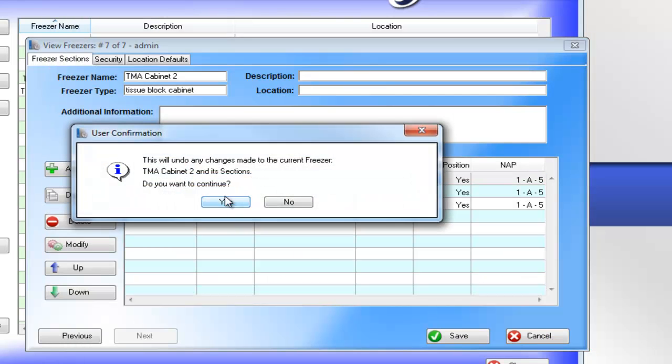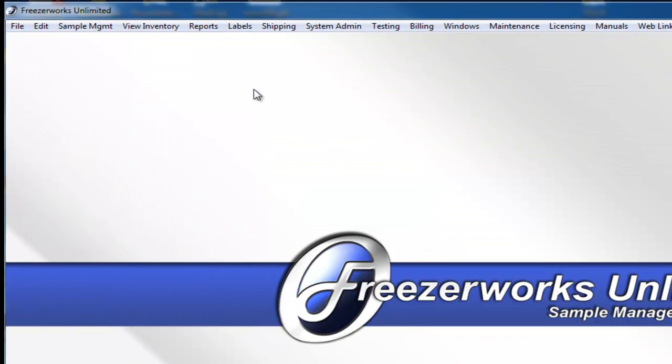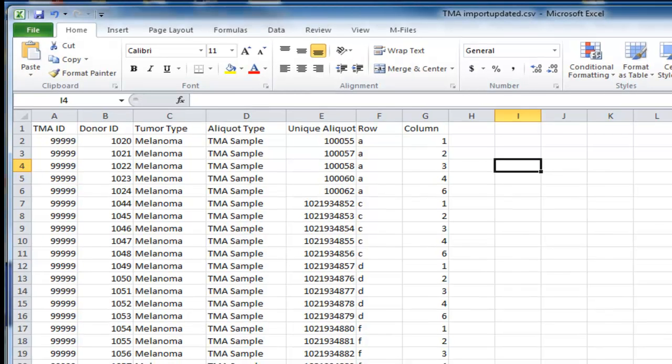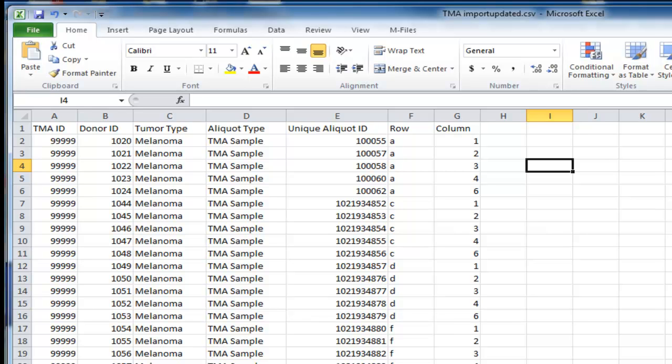Alright, let me go ahead and cancel out here now. And what I'll now do is pull up the spreadsheet that I've created from my TMA software. And this is the core that I've built with it. I've exported the data. Now your data may look a little bit different, but the important thing is you must have the TMA ID. You must have the unique aliquot ID, which of course we got from Freezerworks to begin with. And then the row and column where each of these cores is placed on the TMA block.